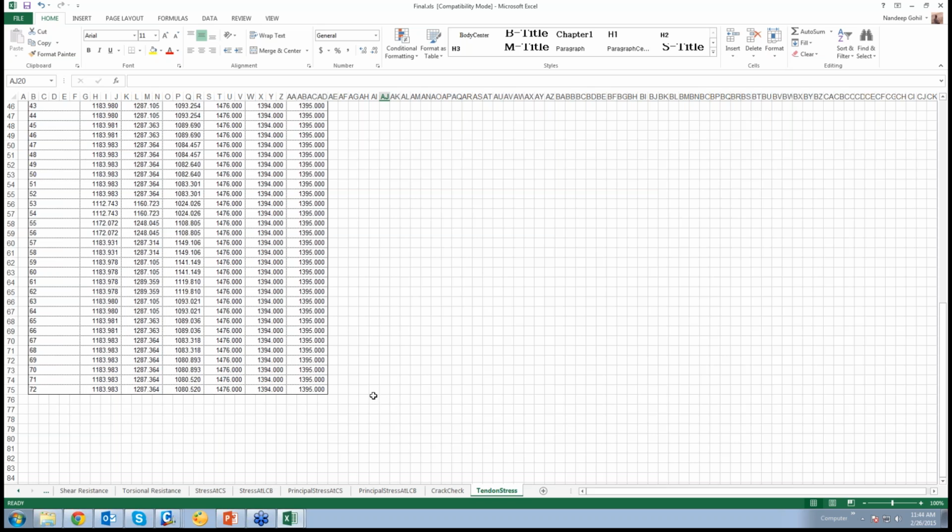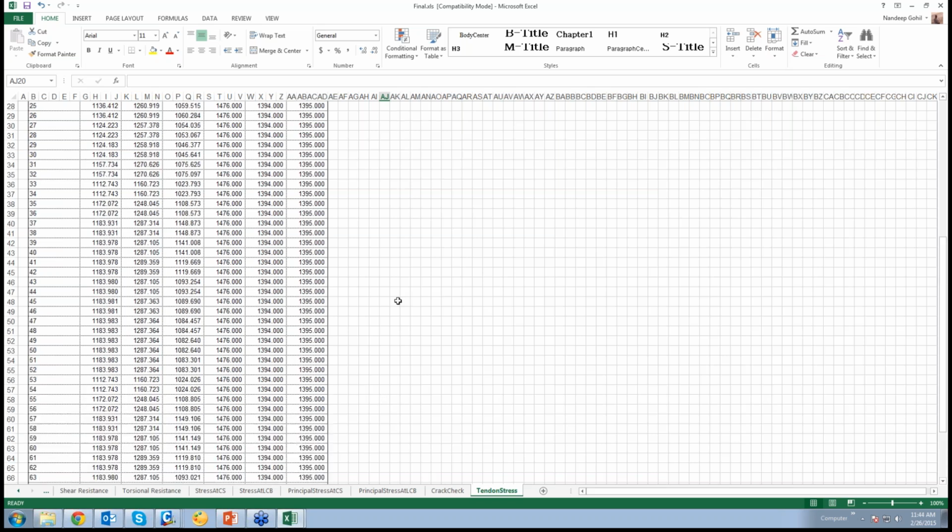So now you can judge that if the number of elements selected for design is more than this, then it will take quite a large amount of time. Okay, so this is for PSC design.